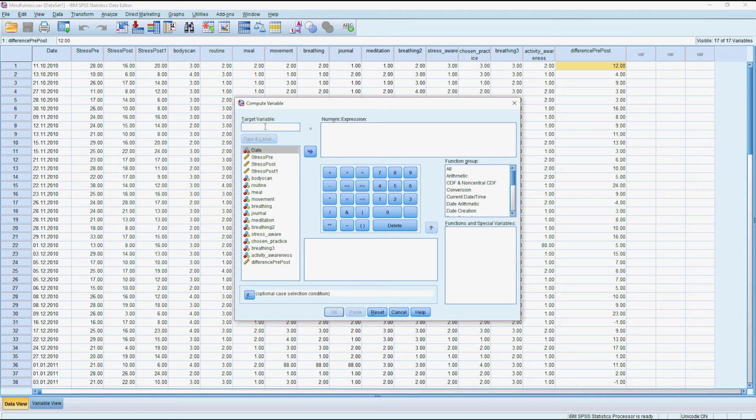The target variable is this thing that you want to create, so you just need to give that a name. So difference in stress, and you can call that anything you like, but being SPSS, just remember that you can't put special characters in there or spaces because it doesn't like it. And then we just want to type in the expression that we're using.